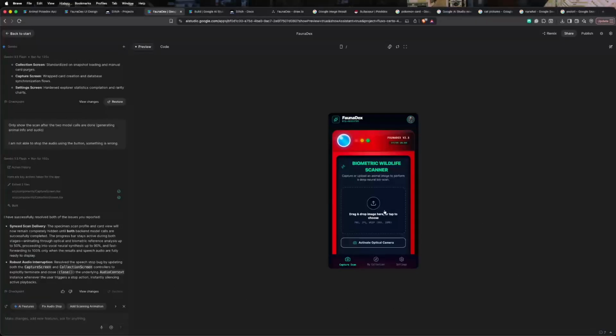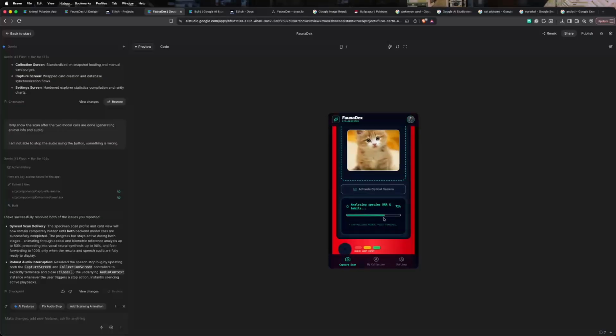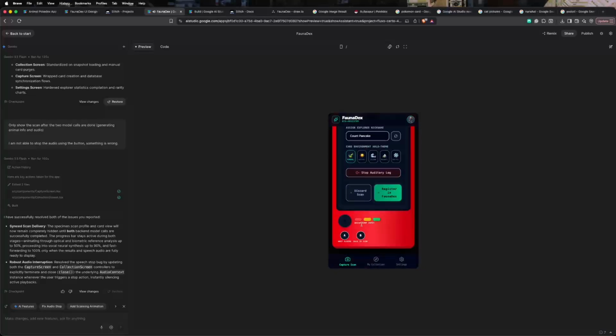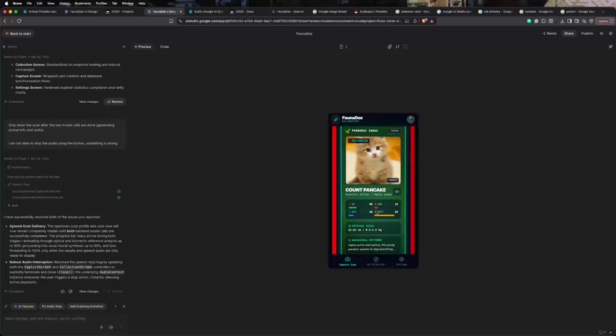Okay, so the app is back. Let's try once more. Okay, loading is taking a little bit more, so it looks like this time it will only go back with the audio. Bioscan complete. Specimen name, domestic kitten. Scientific. Okay, good. Now it acted the way that I wanted.